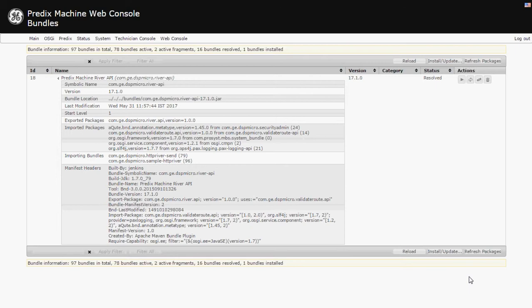The first part is the data integration into the cloud from the sensors. Here you are seeing the Predix machine web console. Now here you can see the OSGi bundles that we have uploaded, and through the HTTP receiver we are getting the data through a microservice, which is uploaded later onto the Postgres database in the cloud.